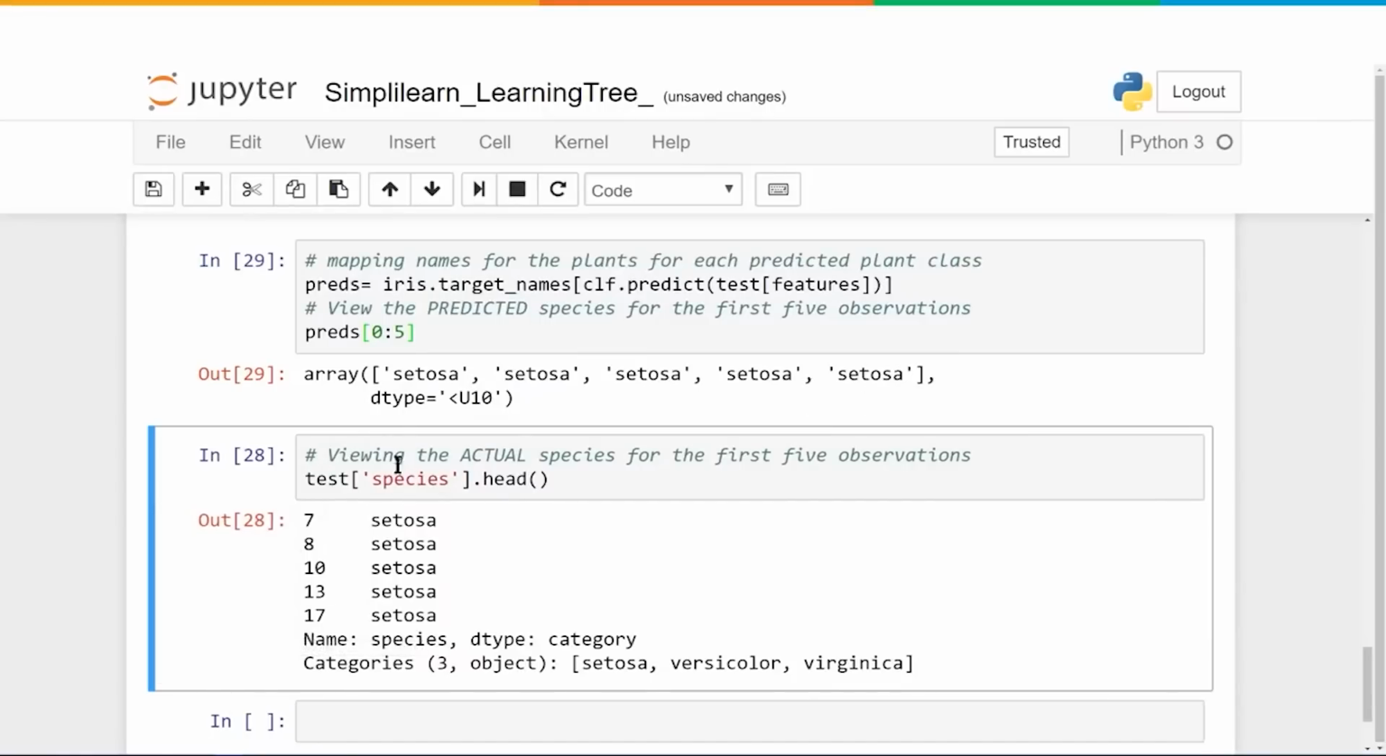And then we come down here and we look at test species. I remember I could have just done test.species.head. And you'll see it says Setosa, Setosa, Setosa, Setosa. And they match. So the first one is what our forest is doing. And the second one is what the actual data is.